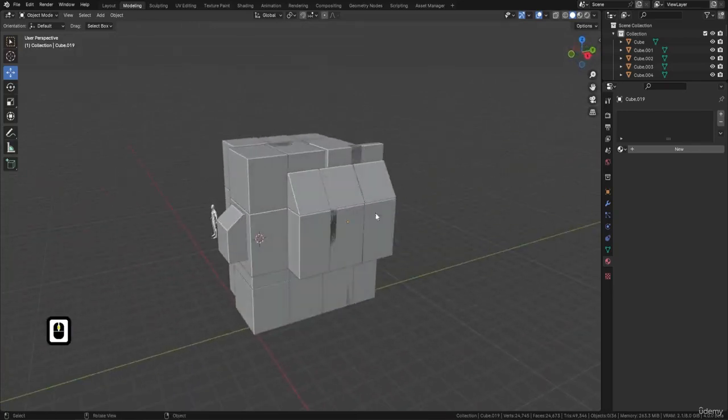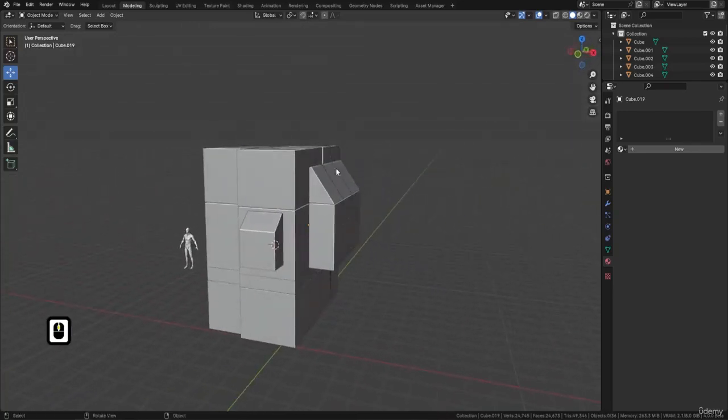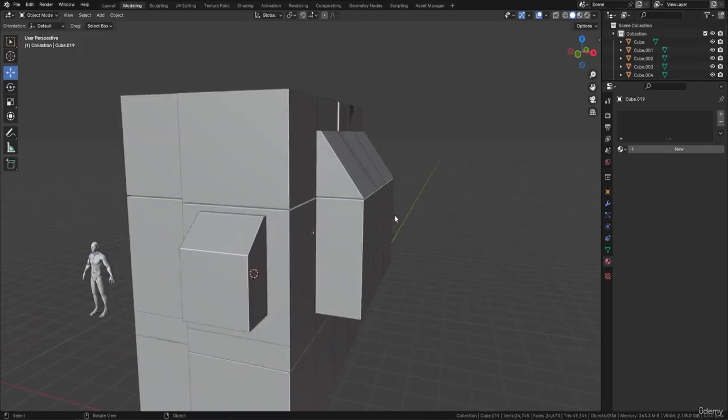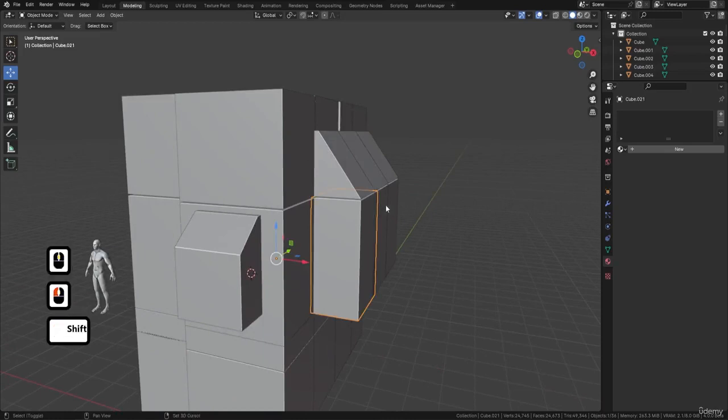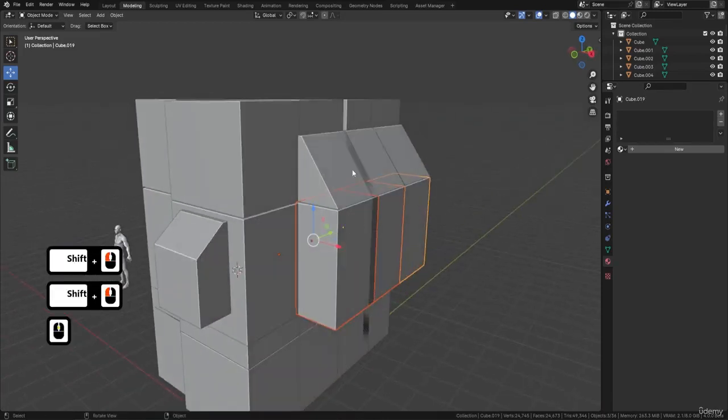If we go around to the side, I'm pretty happy with the side. I'm not so sure yet if this is coming out enough. I think it needs to come out a little bit further. So I'm going to come in and grab these 3 first.